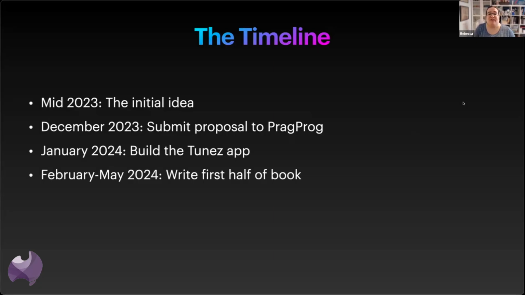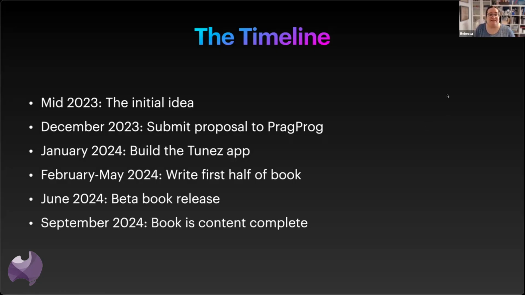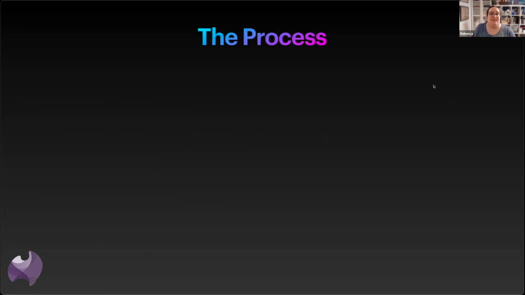The plan was to write the first half of the book between February and May 2024. I based my time estimates on my previous book, Rails 4 in Action, and how long that roughly took to write. So I thought I had a pretty good guide on how long it would take. In June, we planned to have the beta book release, finish the book by September 2024, and then by January 2025, we would have a print book release. Awesome.